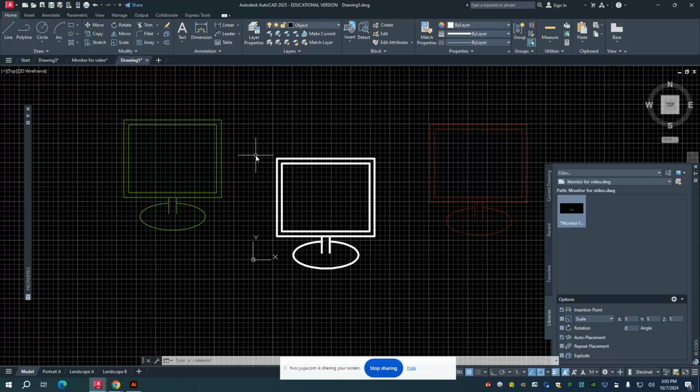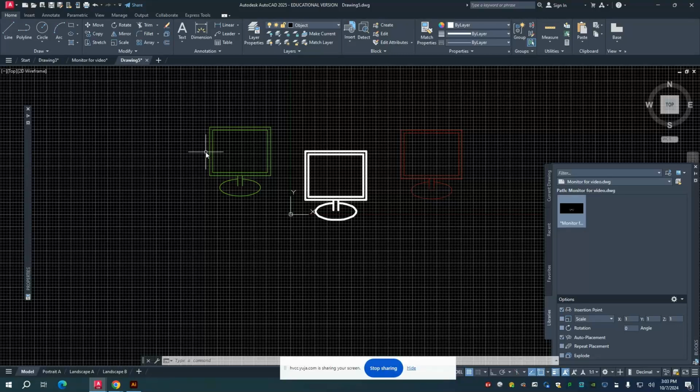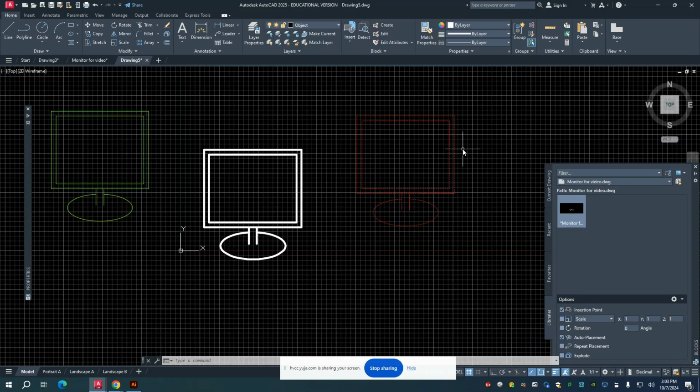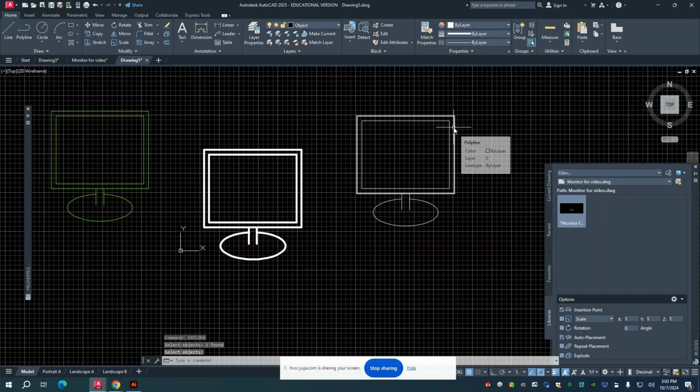So if I wanted to make a change only to one of these blocks, right, then the best case scenario would be to explode the block. So that's what I'm going to do here. I'm going to type explode, hit enter. I'm going to select my block, and I'm going to confirm that by hitting enter. So now it's exploded. Okay. And I'm going to take out that offset.